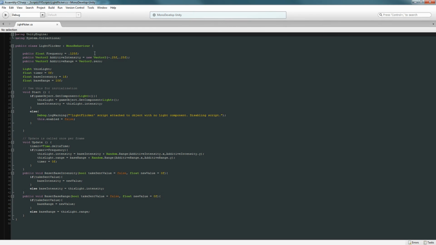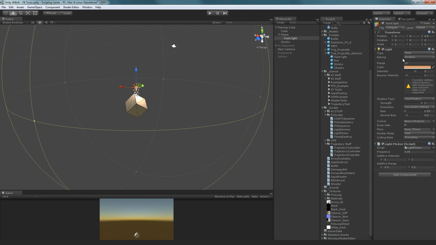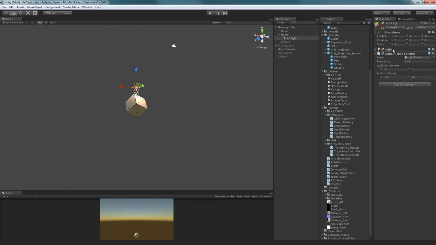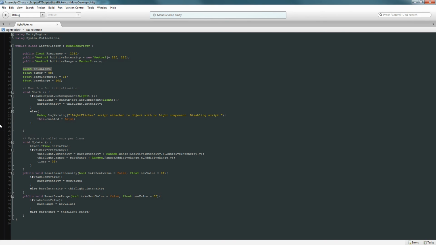So anyway, talking about how I did this, it's pretty straightforward. So again, we have our frequency, we have our intensity, our additive intensity, and our additive range. I need to pull the light object, the component that is on the object that I'm using, which is this light here. And I need a timer to govern the frequency. I need to know what my base intensity and my original base range is, because I don't want this to crawl.